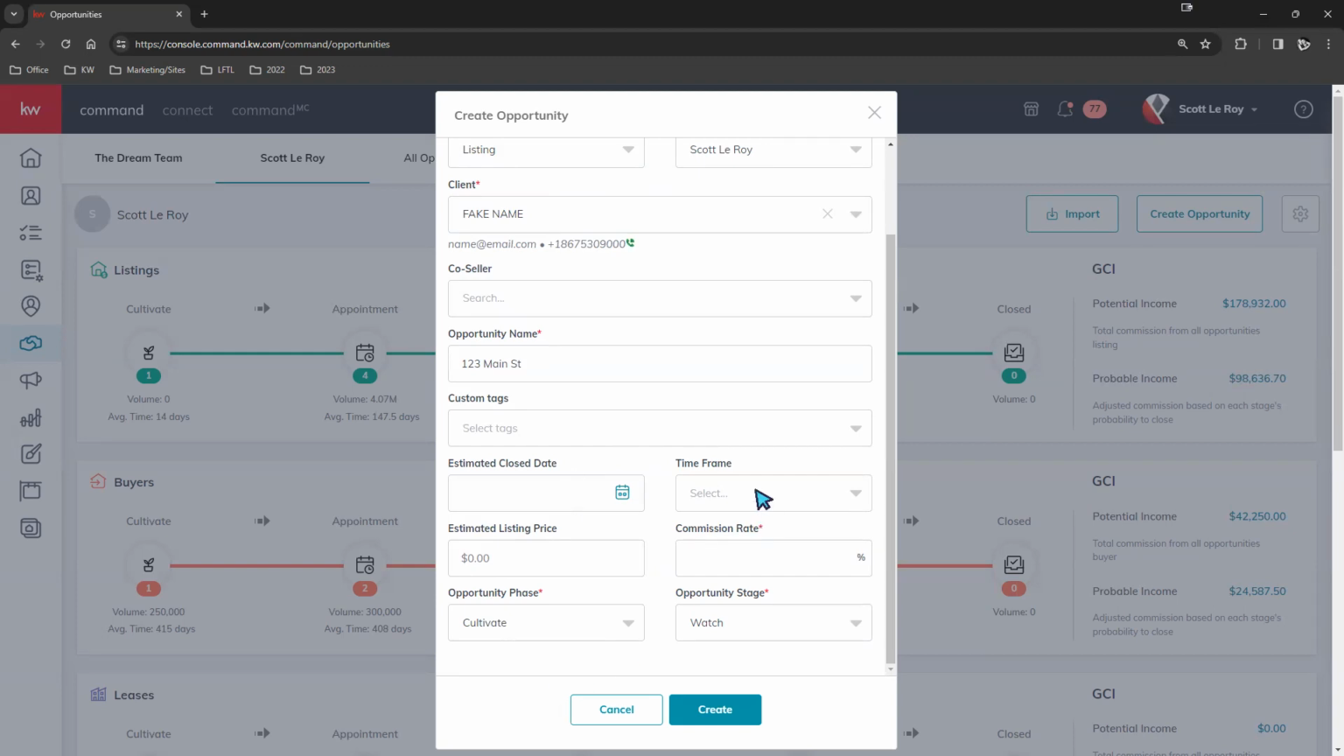Last but not least, we have these six different sections right here. There are only going to be three that have a red asterisk, which are required.